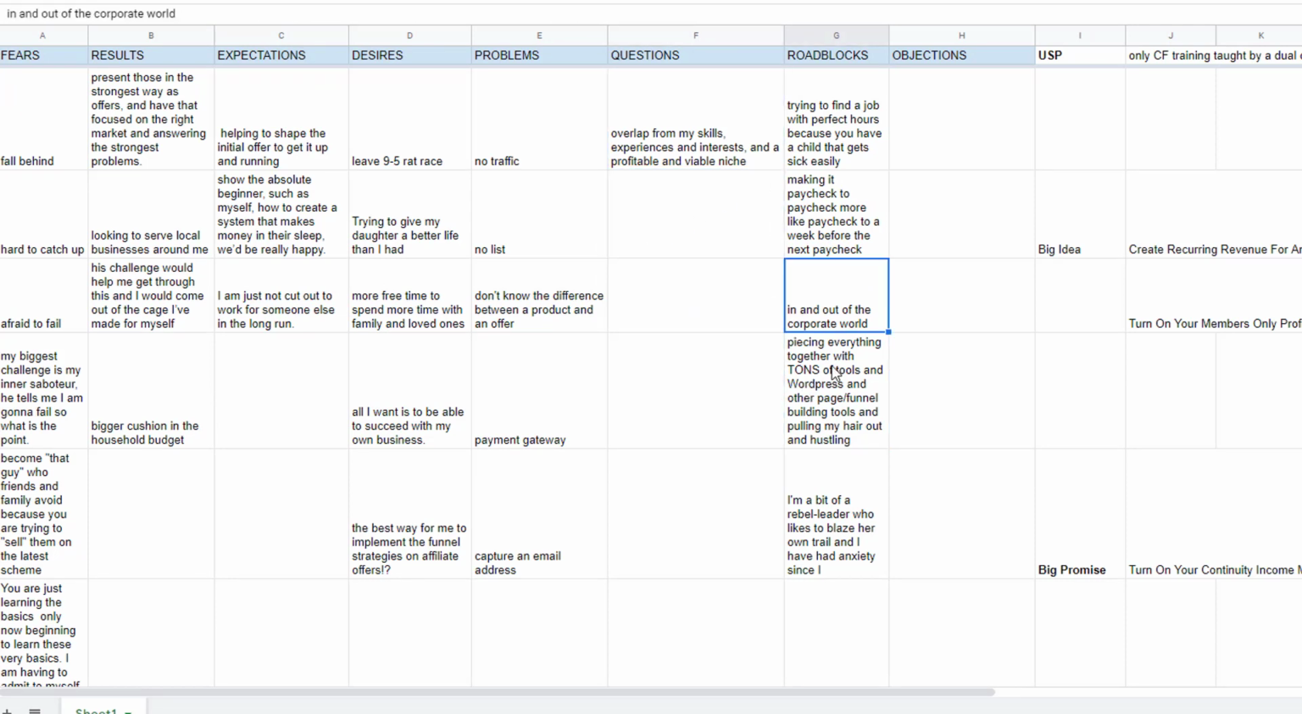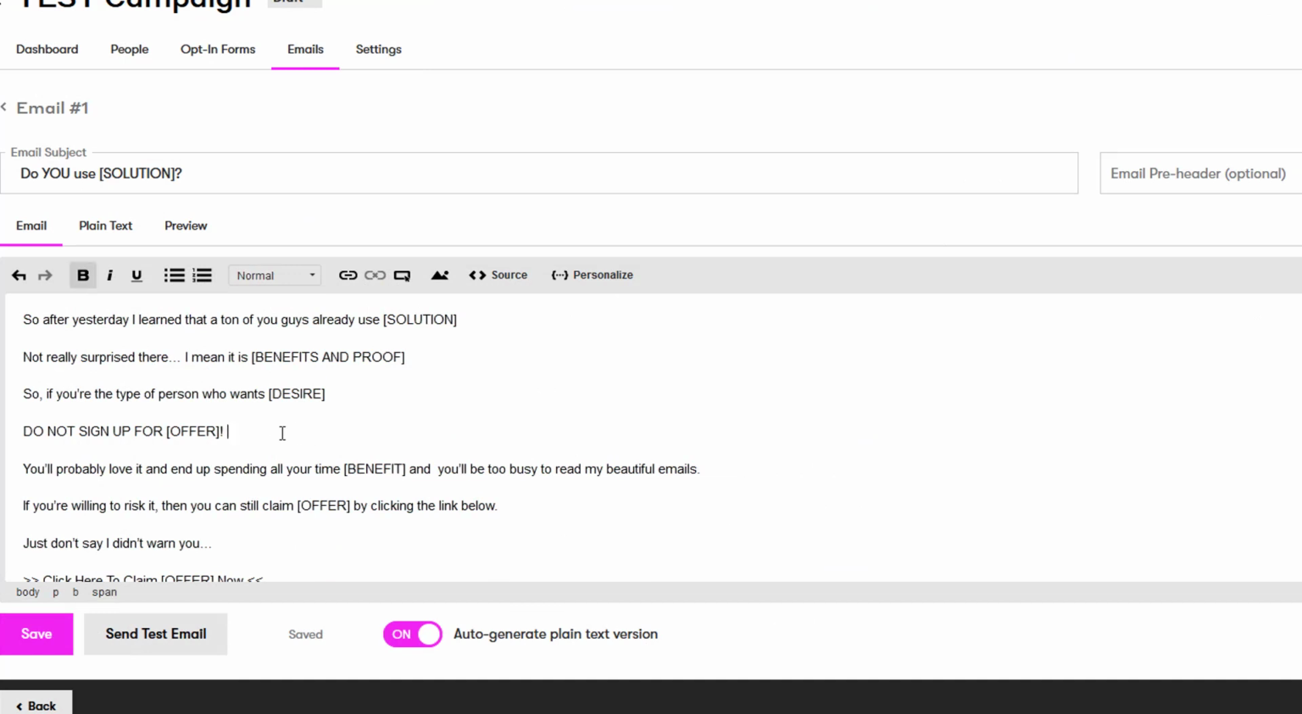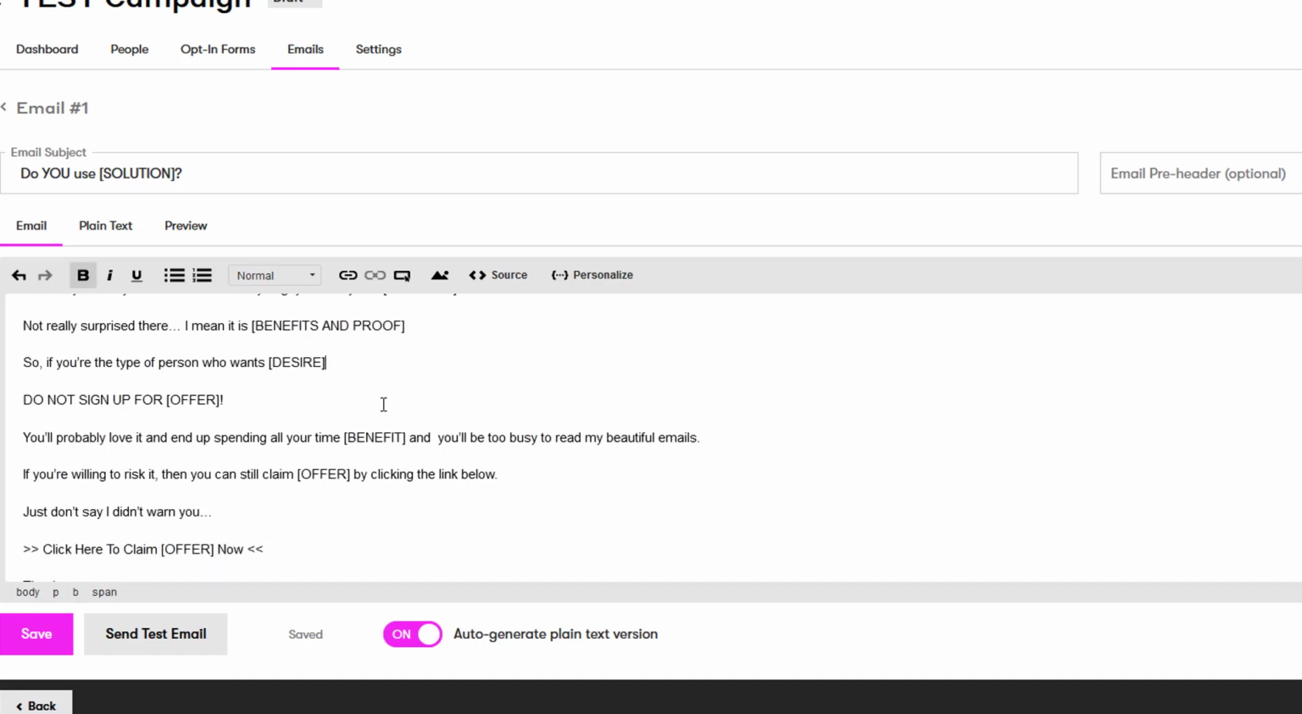Like, what's holding you back? Are you tired of being in and out of the corporate world, or trying to find a job with perfect hours because you have a child that gets sick easily, right? So I mean, there's tons of powerful stuff here. Desires, leave the 9-to-5 rat race, trying to give my daughter a better life than I had, right? So these types of things you can go and incorporate into those sections when you're swapping out inside your template here. Whether you're talking about benefits and proof or offer or whatnot, you're going to know your offer, but these other things are where you can go and get those awesome gems and have them in the person's own words themselves, where they're like, oh my god, that's exactly what I've thought. That's how you make these templates super powerful, right?